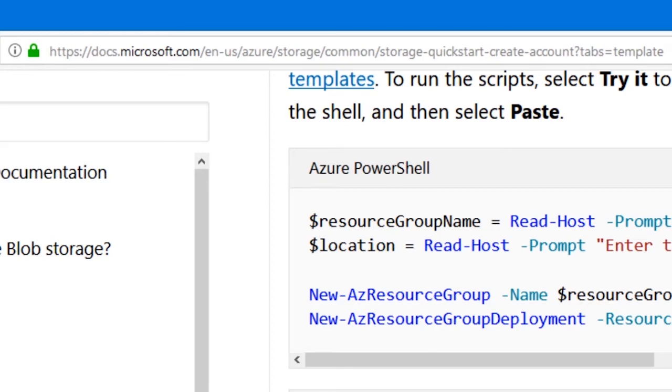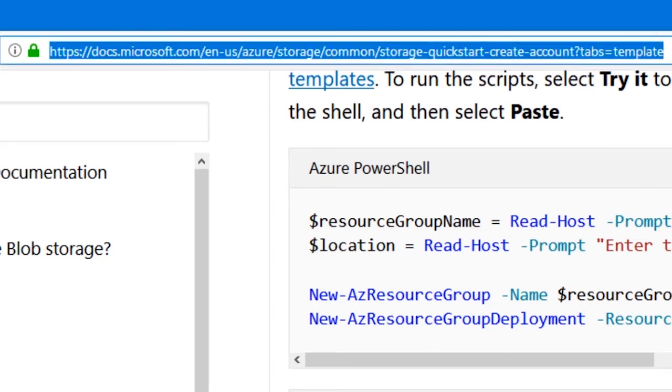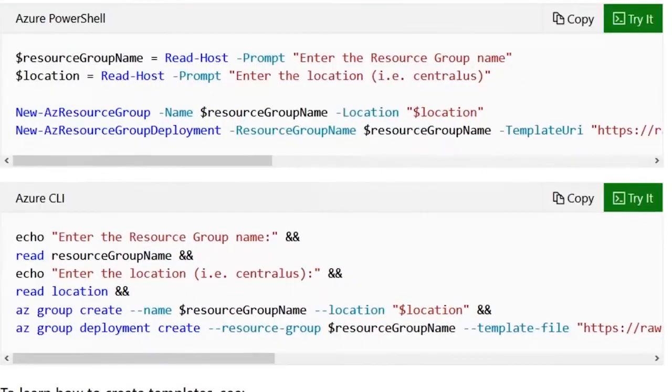Now, as far as the ARM templates go, I'd recommend going up to this website right here and scrolling down about halfway, and you can see that we've got templates. First, the ARM template for the Azure PowerShell. You're going to create a couple of variables, and then you're going to use those in the New-AzResourceGroup command.